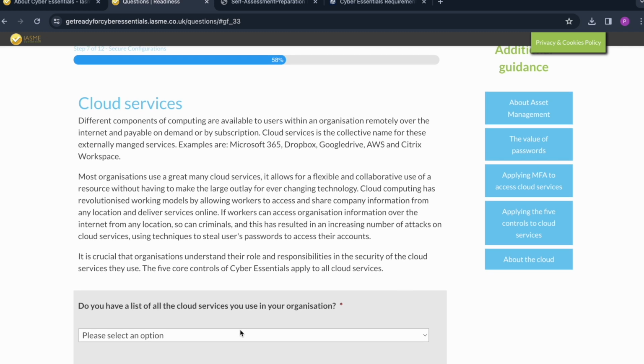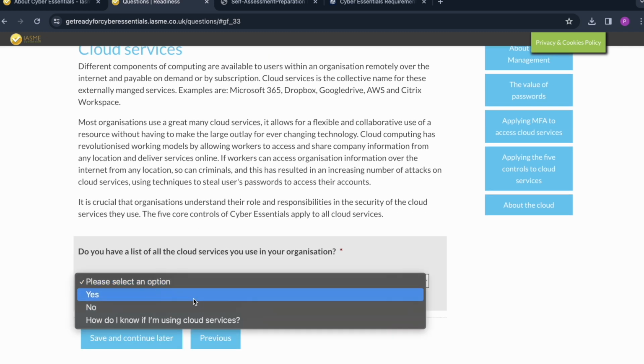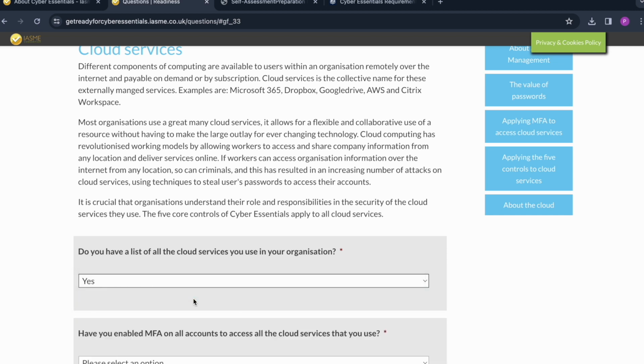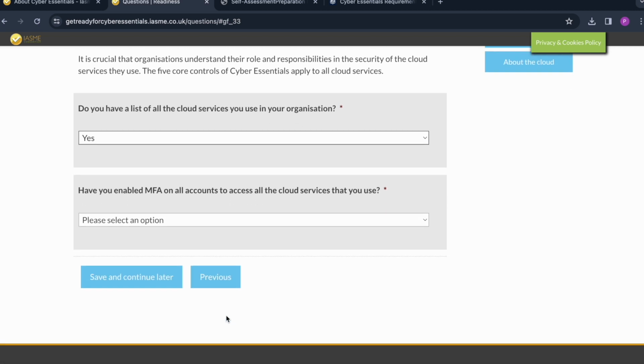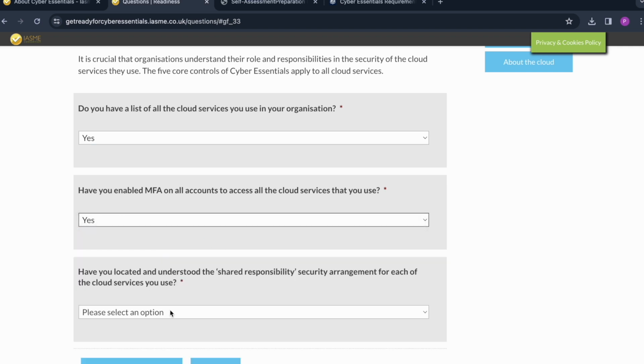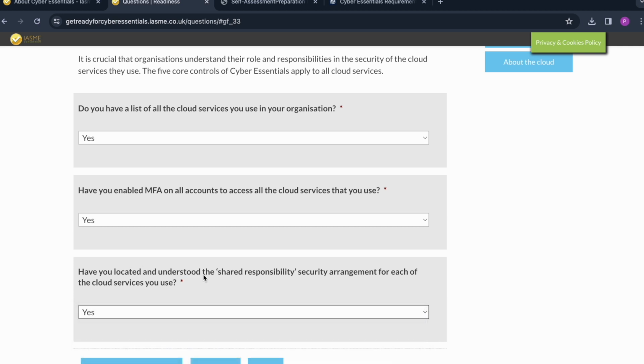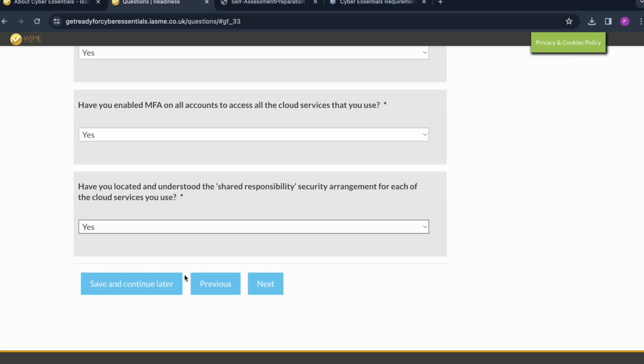Do you have a list of all the cloud services you use in your organization? Yeah, I have the list for cloud services at least. Do you use MFA? Yes, we do. Have you located and understood the shared responsibility security arrangement for each of the cloud services you use? Shared responsibility is a separate topic in itself. We can uncover it in another video if you want. Let me know in the comments and I will cover that video as well.